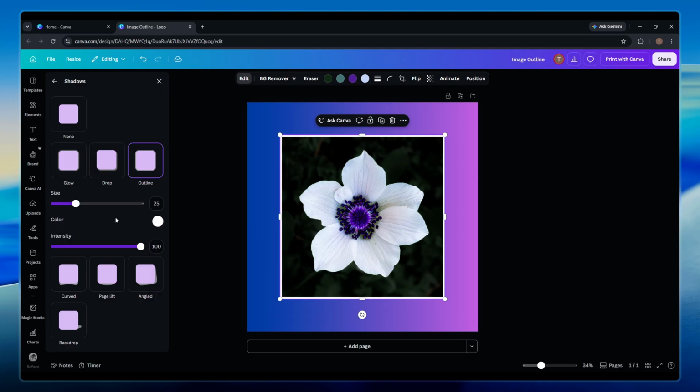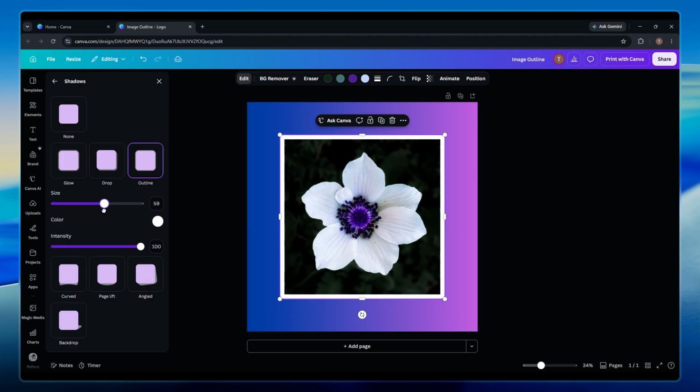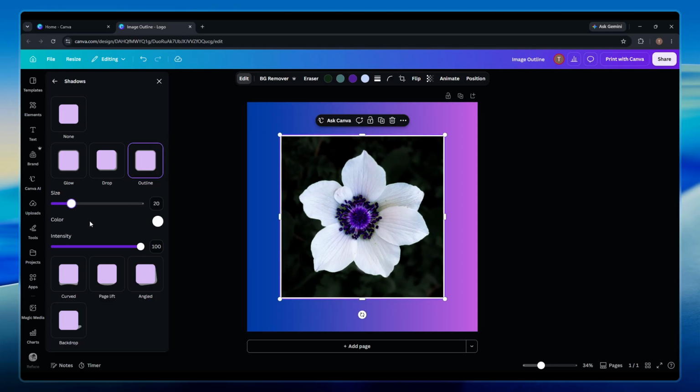Additionally, you'll see sliders or controls for intensity and size. Play around with these to make the outline thicker or thinner depending on your design preference. A thicker outline creates a bold statement, while a subtle one keeps things minimal and clean.